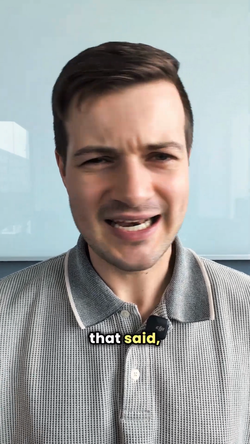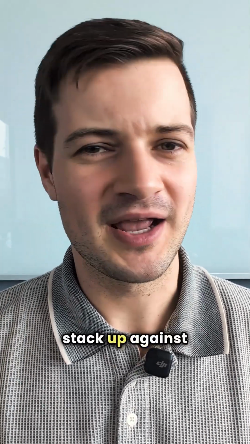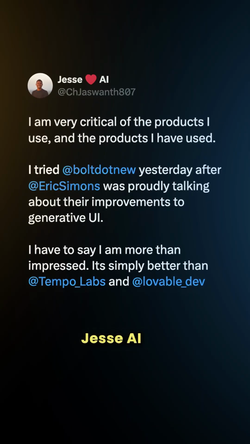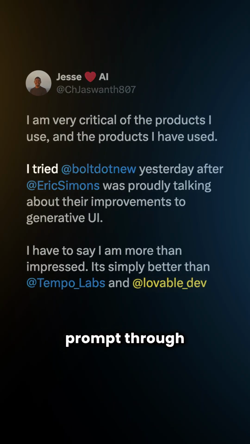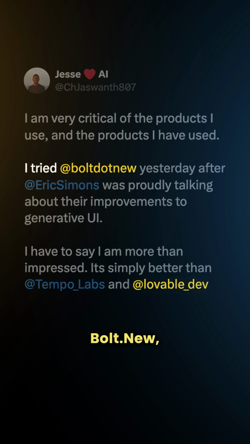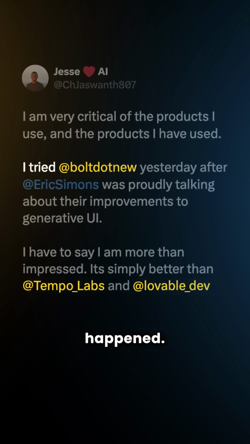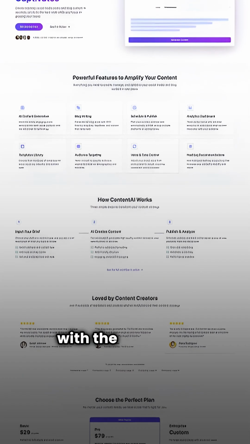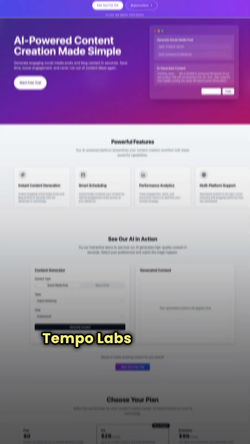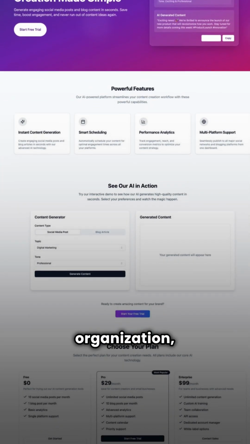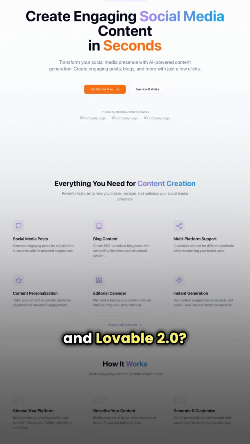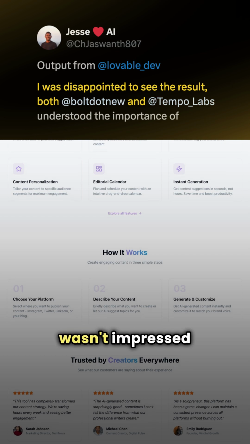So with all of that said, how does Lovable 2.0 stack up against the competition? Well, Jesse AI did a test. He ran the same prompt through Lovable 2.0, bolt.new, and Tempo Labs, and here's what happened. Bolt.new came out on top with the strongest generative output, Tempo Labs struggled with project organization, and Lovable 2.0, well, Jesse wasn't impressed with the results.